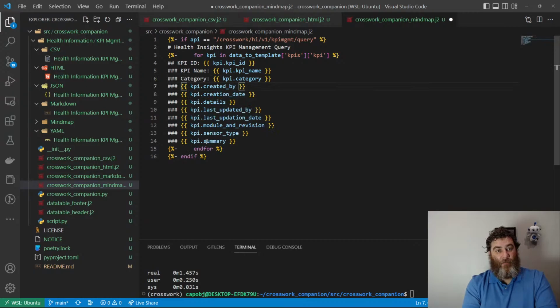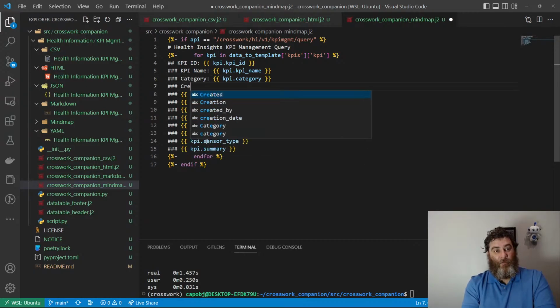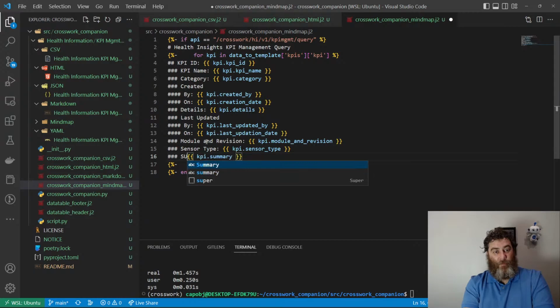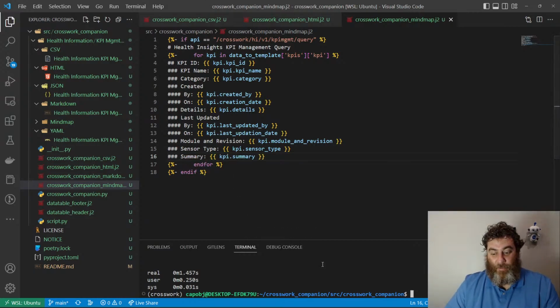Category. And then we can have created by, on, details, last updated by, on, module and revision, summary. All right, now let's see what the mind map looks like.